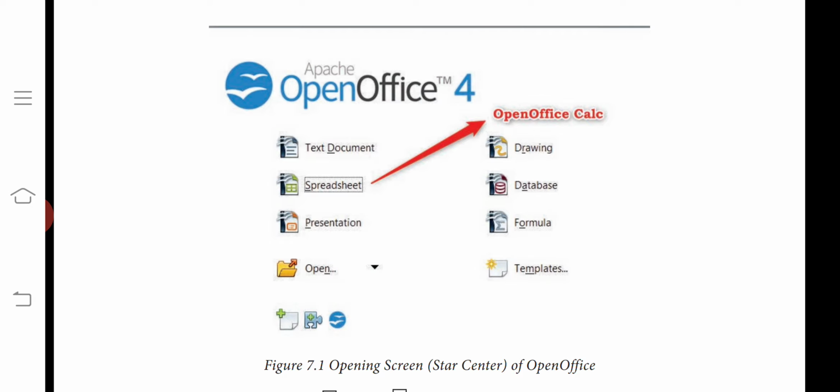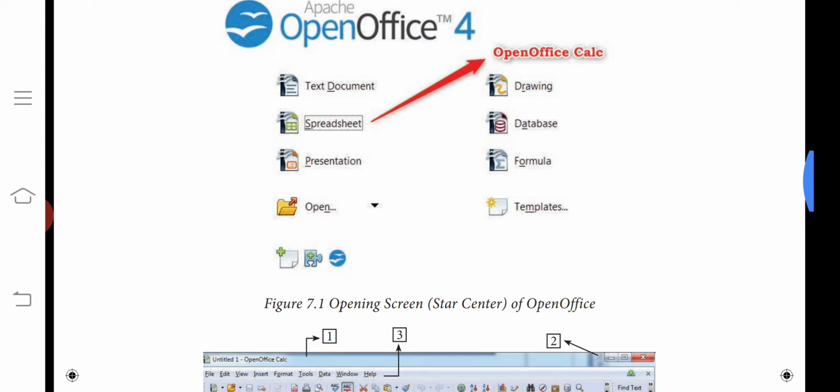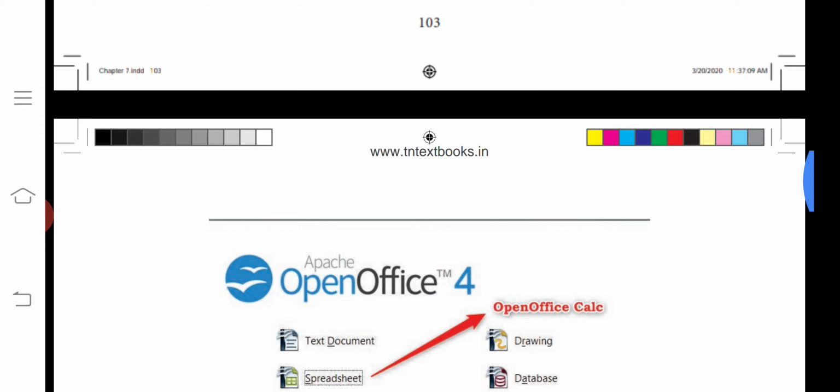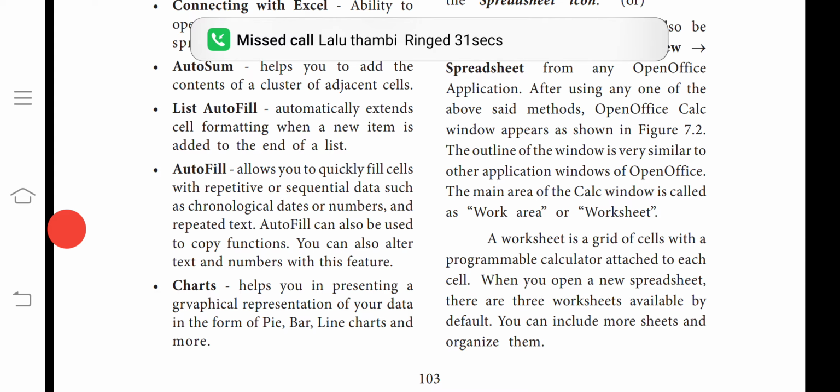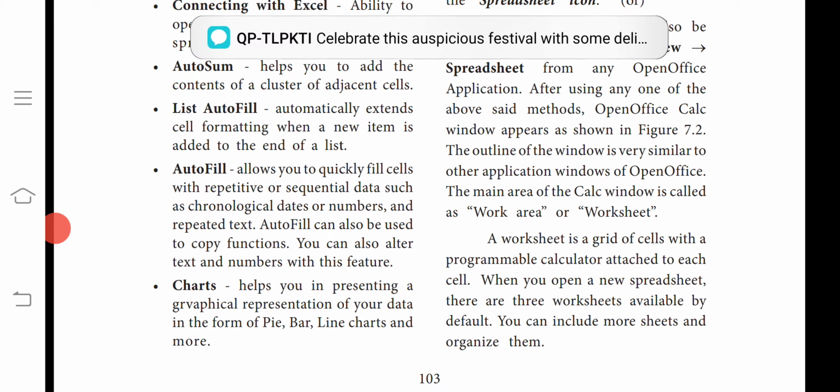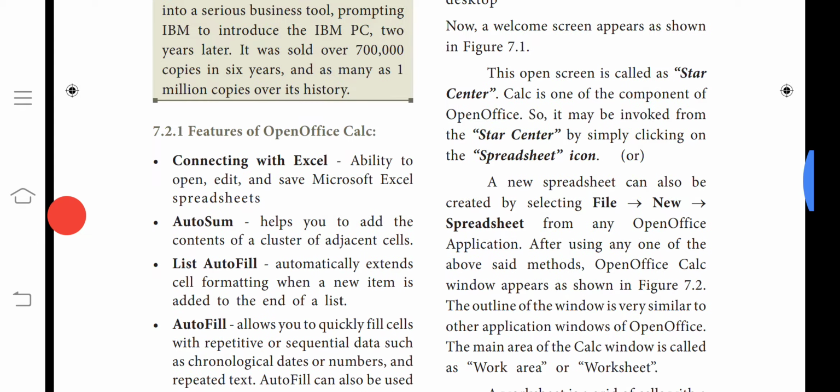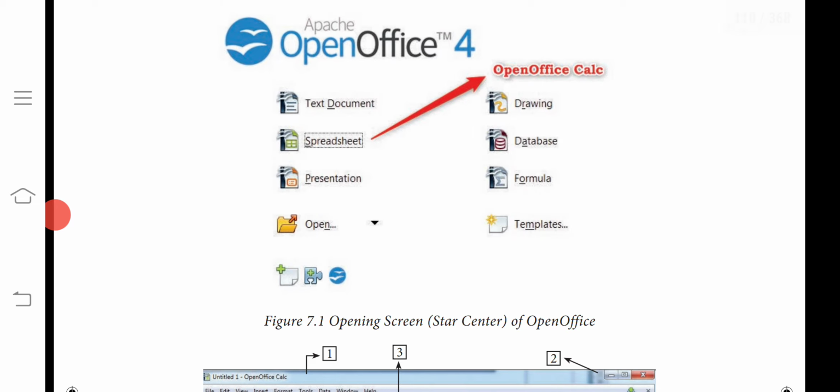Next is the presentation. Presentation is for preparing slides, and you will study it in the next chapter. We will click this presentation option. These are some of the components of OpenOffice.